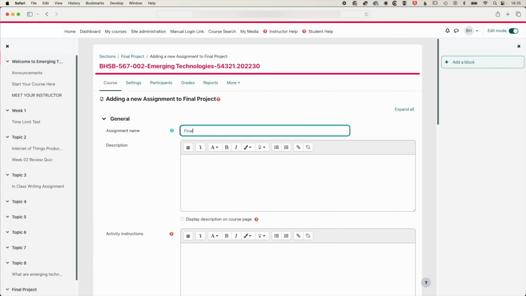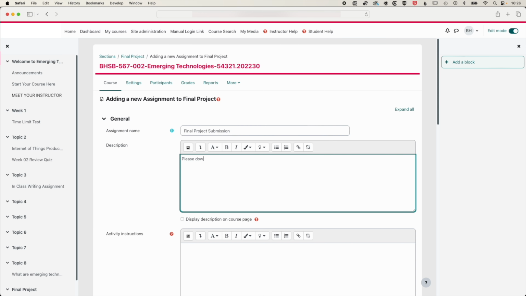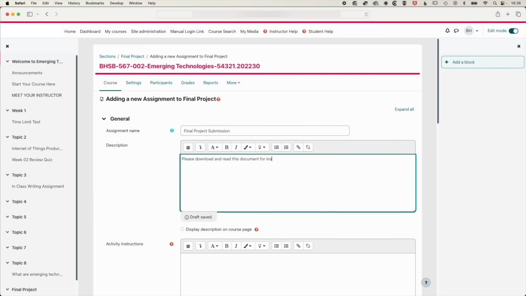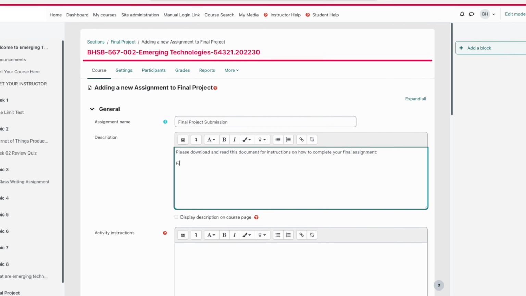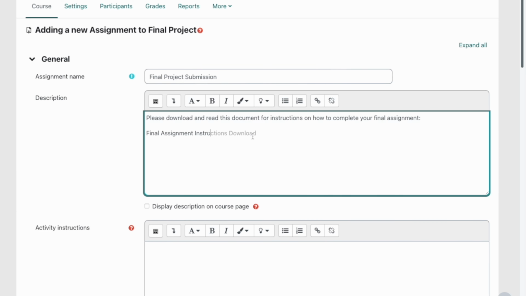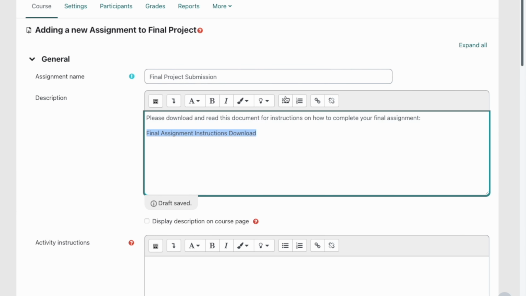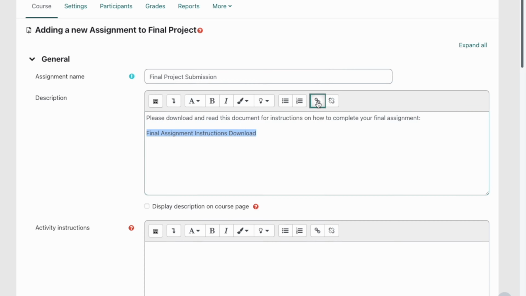So we'll call this final project submission. And then in the description, we're going to link to an external document where students can read some more detail about the final assignment. So we'll type in final assignment instructions, and then we can highlight this, and we are going to click on the link button here.